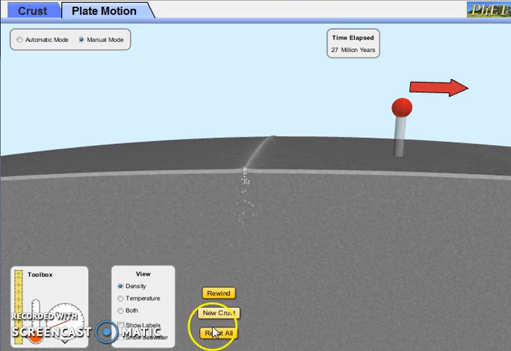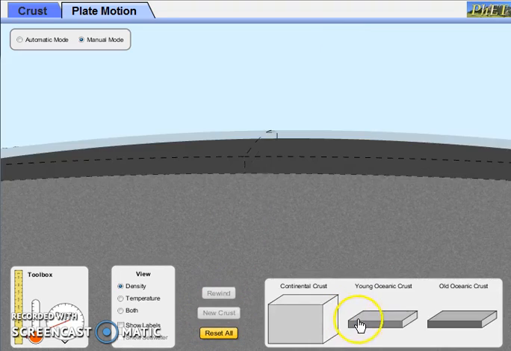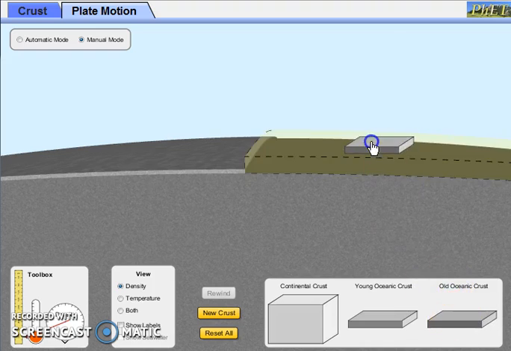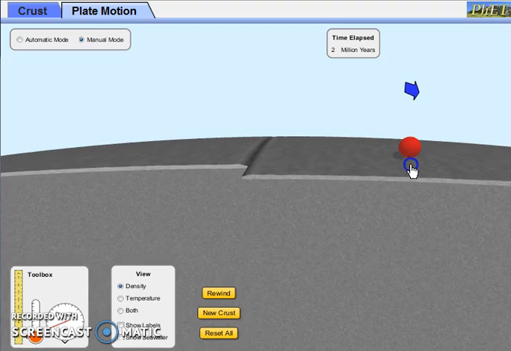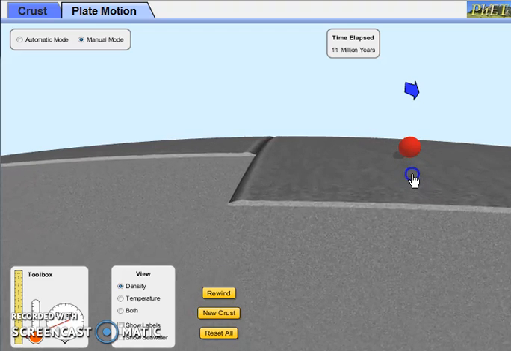Okay. Set. Put the young on the left, old on the right. And then again, using the blue arrow, we have them moving in parallel. Again, transform boundary.